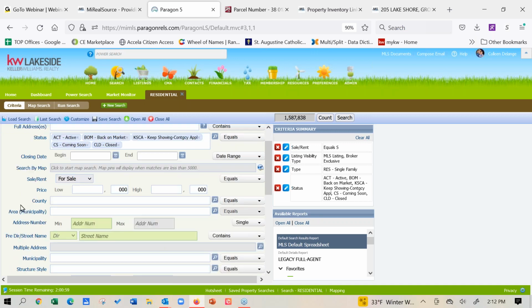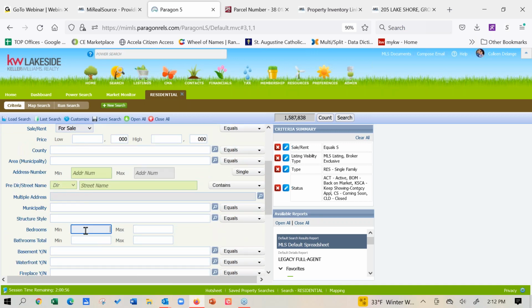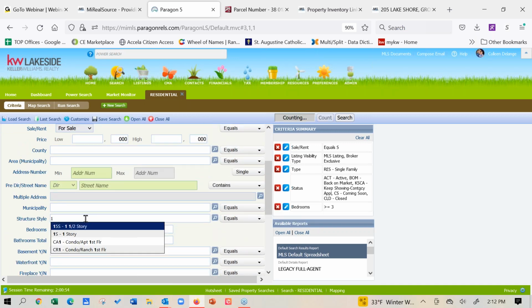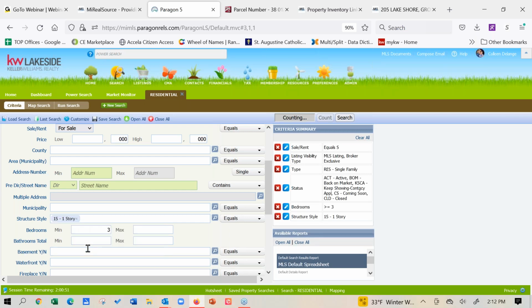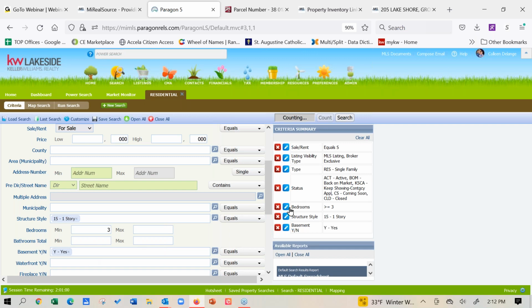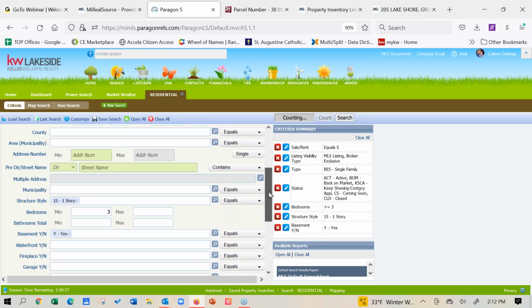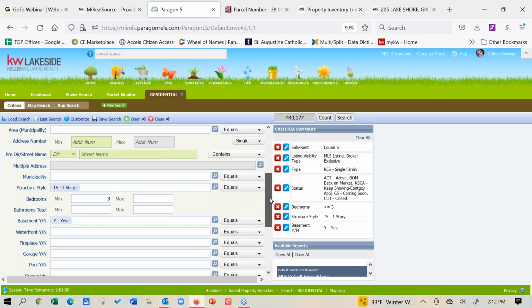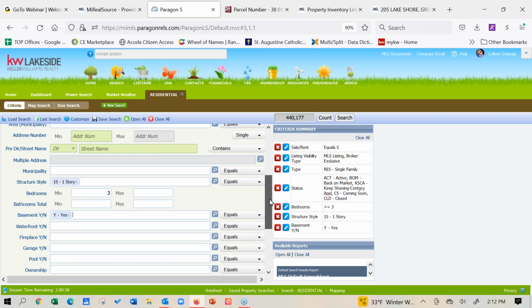I'm going to enter in just a little more of my buyer's criteria. So I know he's looking for 3 bedrooms. He's only interested in ranches. He has to have a basement. So just some basics. One of the other questions that we get is body of water. Yes, you can still search on body of water.